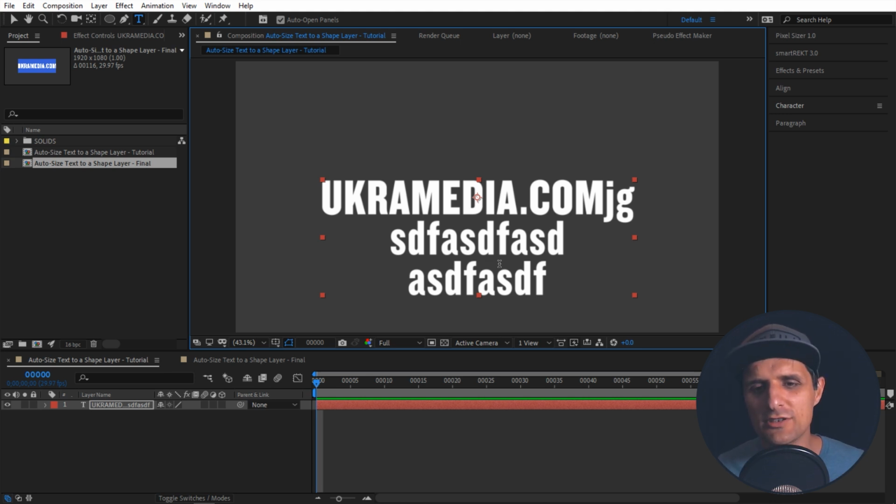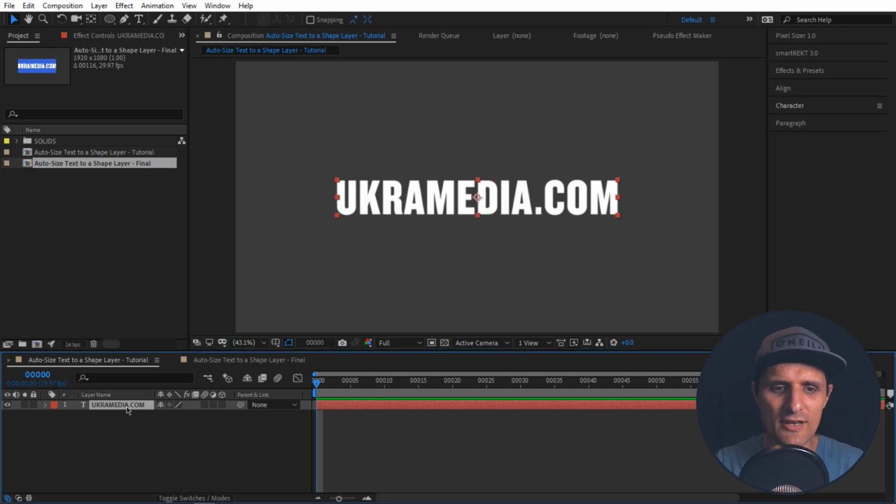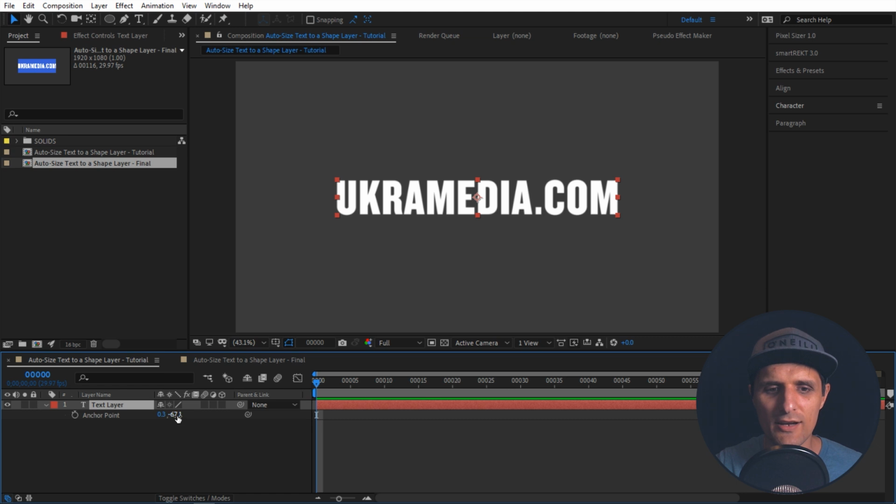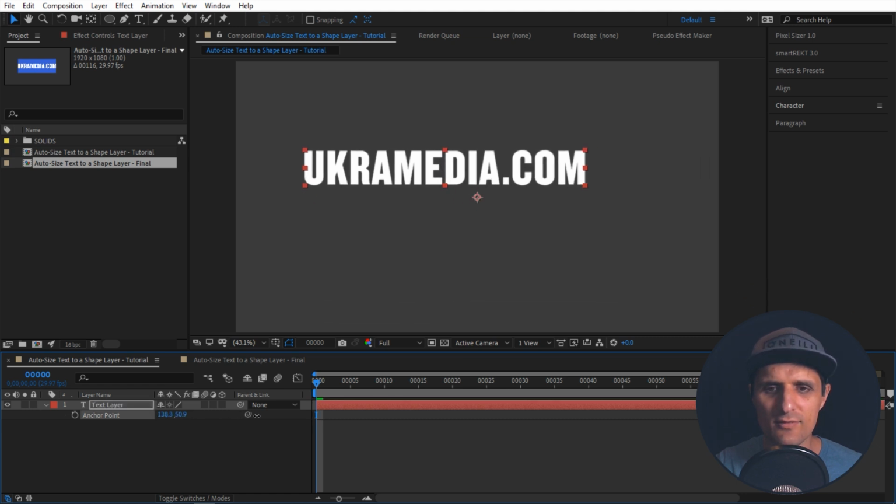So the reason why I'm showing you this is because we need to find a way to use expressions so that we can code this in a way where this anchor point will always be the center of our text. So let's do that. I'm going to undo a couple of times. I'm going to select this text. Let's rename this, press enter. I'm going to say text layer. And then I'm going to select it again, press A to reveal the anchor point. So this is the property that we're going to mess with. And as you can see, if I move it like that, the anchor point moves.